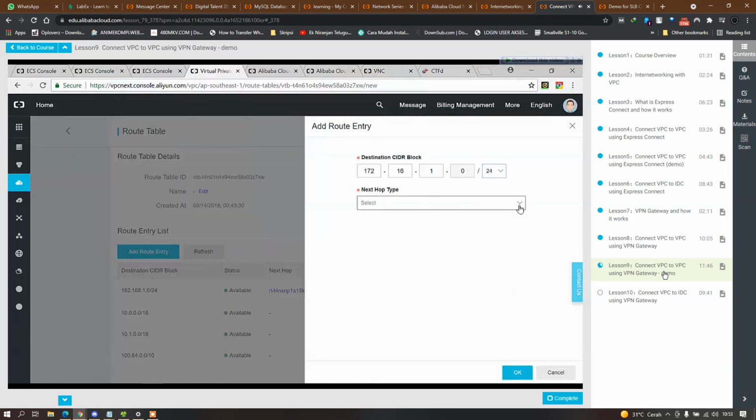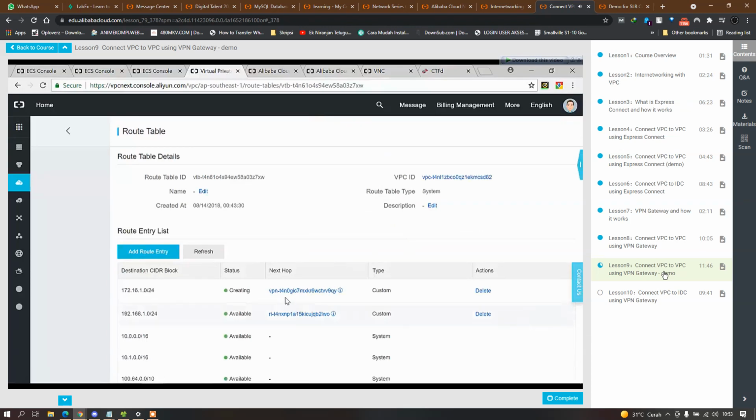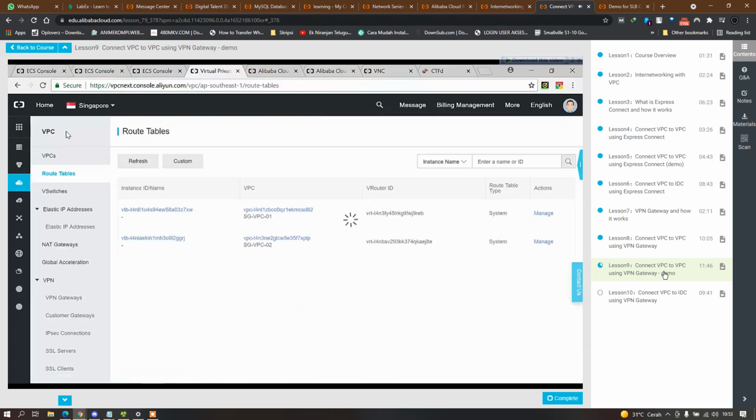Okay, and the next hop we will just select which one? We will select VPN gateway for the next hop. Okay, and then once you select VPN gateway, you can select the VPN gateway for our local site. Once everything okay, click OK. So we need to do the same thing for the KL.